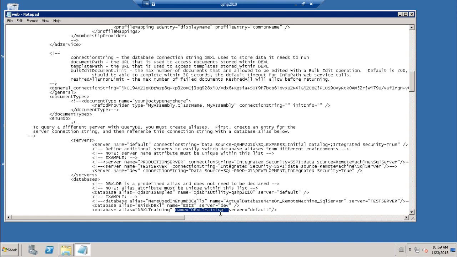And let's say that you don't want the users to know that there's a database called DBXL Training. Well, then you can provide it an alias. And let's just call it training, right? So that means that you, as the DBXL administrator, are creating this database alias.